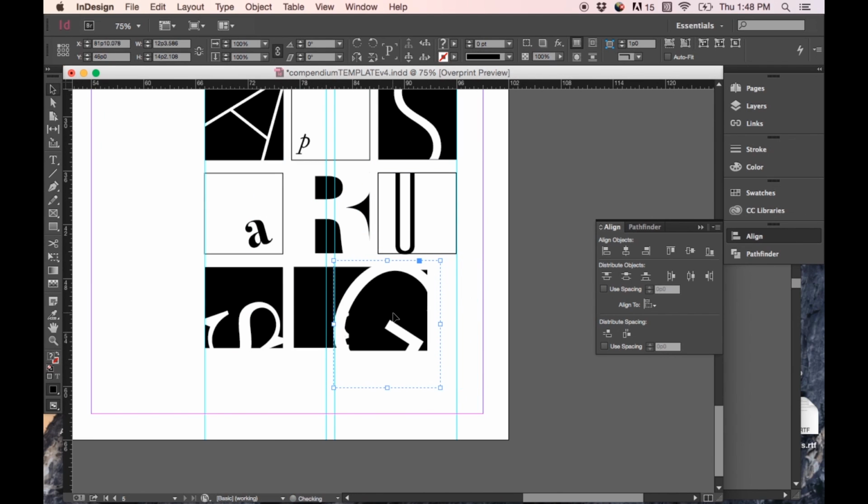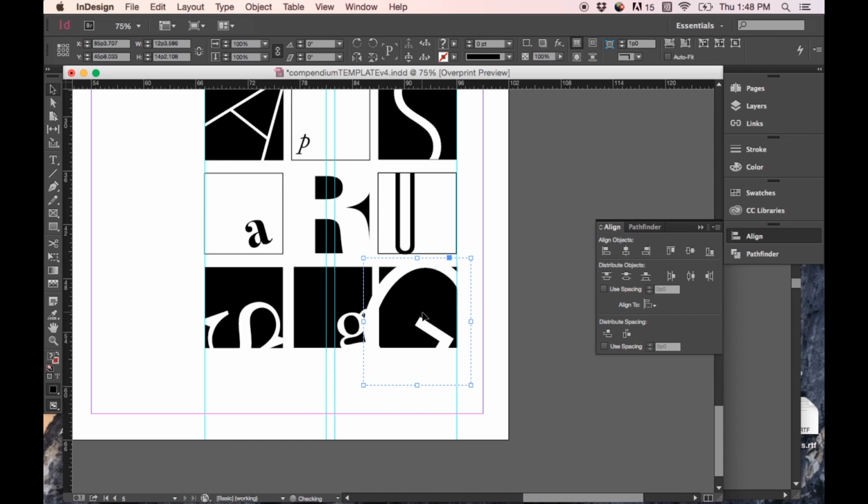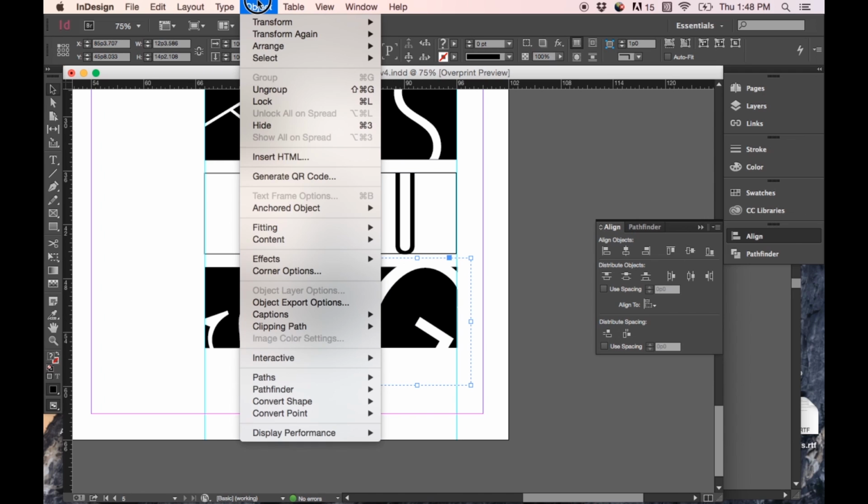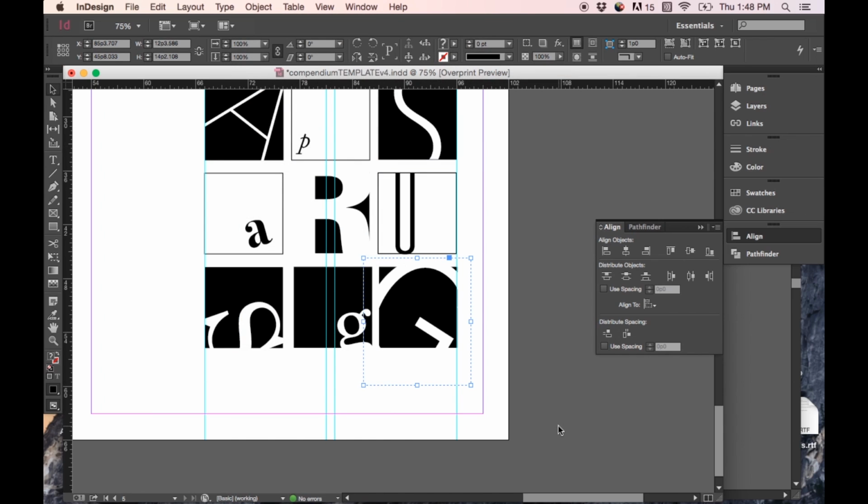And if you didn't clipping mask and the image is too big, all you have to do is go to Object, Arrange, Send to Back, and it'll push that behind. We can see that this isn't aligned on our grid, so we just want to push it over a little bit more to match up with the P.